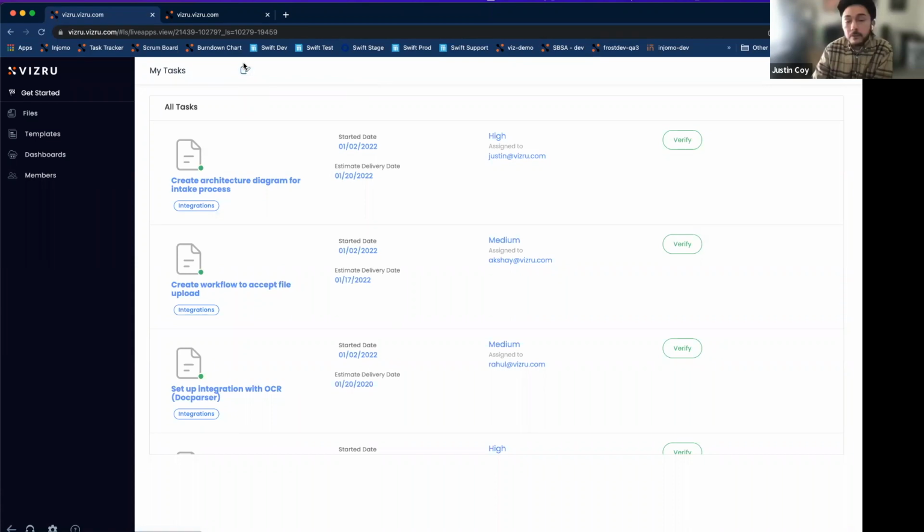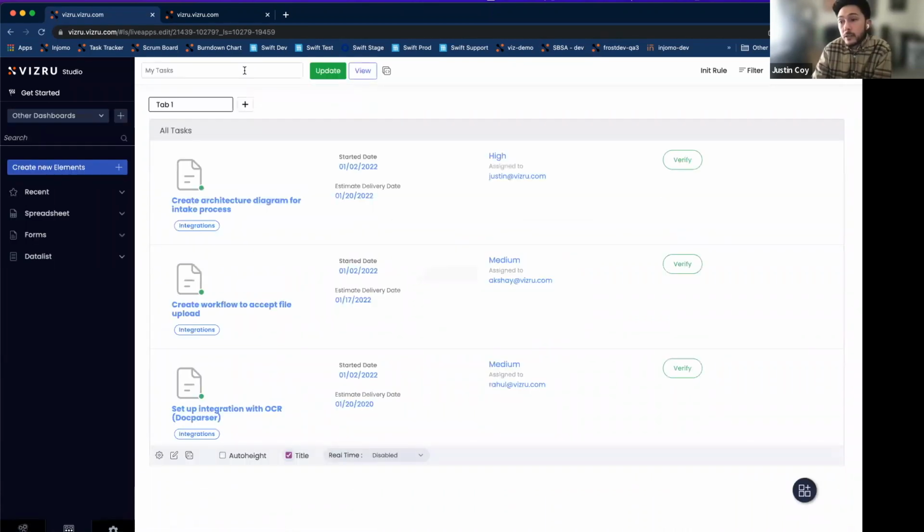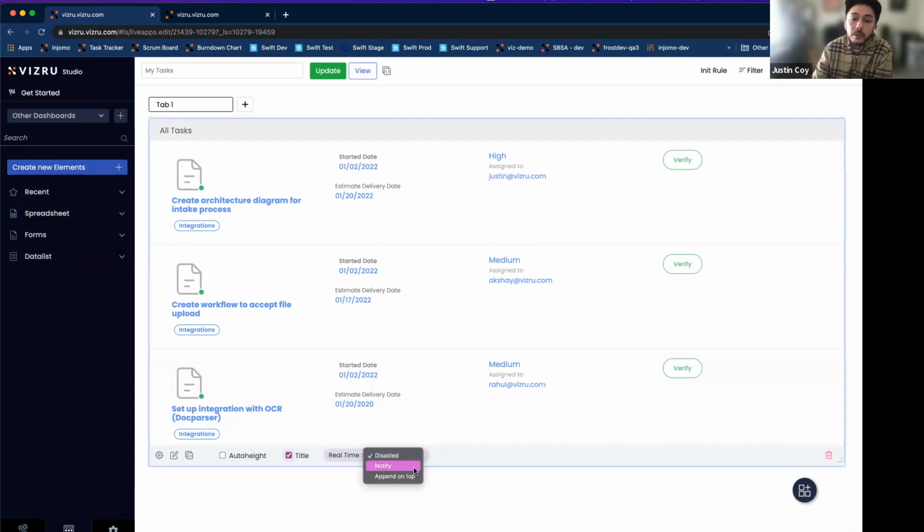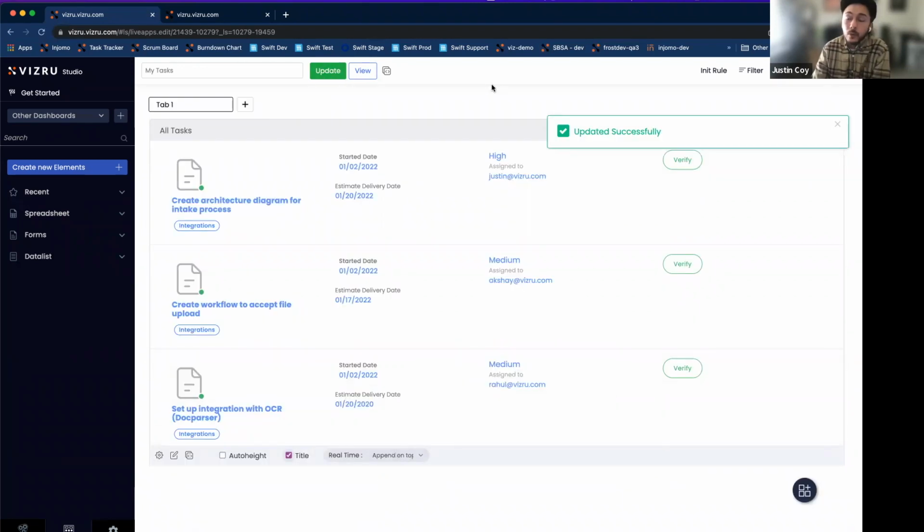Yeah, very, very intuitive. And one more thing I want to talk about with the data list is actually how to enable real-time. So in the edit mode for the dashboard, if we come down here, you'll notice it says real-time is disabled. If we want to enable it, we'll go ahead and choose append on top, and we'll hit update. So once real-time is enabled, any update to the task spreadsheet will be reflected in real time on this dashboard.